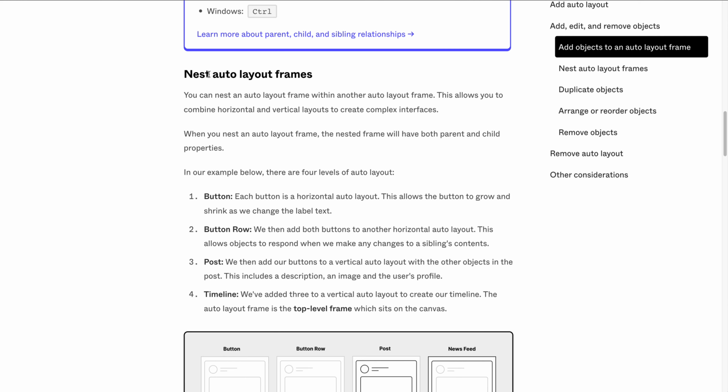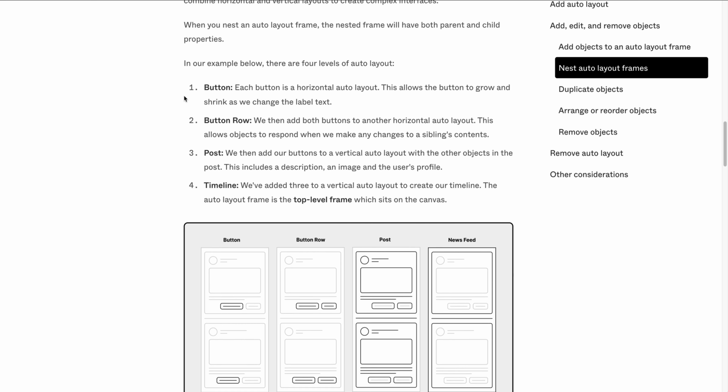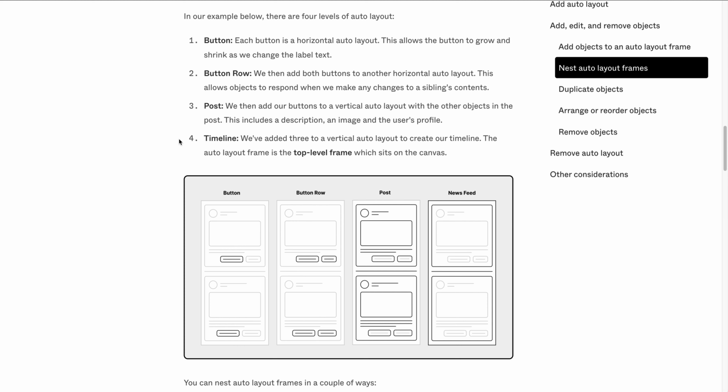Okay, so nesting auto layout frames. You can nest an auto layout frame within another auto layout frame to allow you to combine the horizontal and vertical layouts to create more complex interfaces. When you nest an auto layout frame, the nested frame will have both the parent and the child properties. So in our example below, there are 4 levels of auto layout: button, button row, post, and timeline.